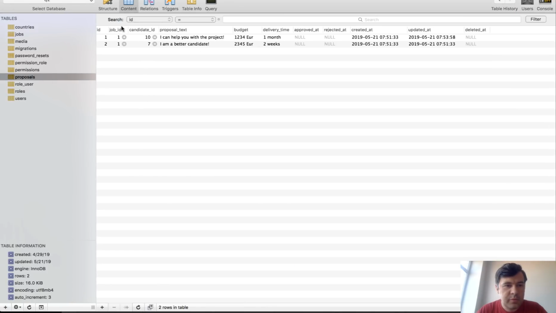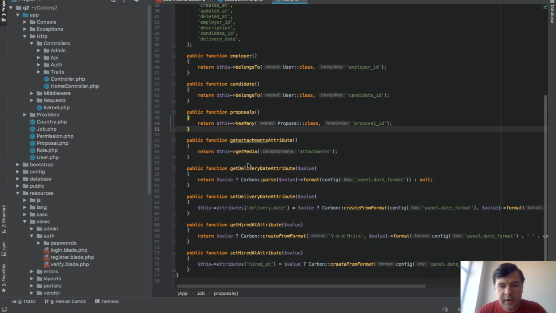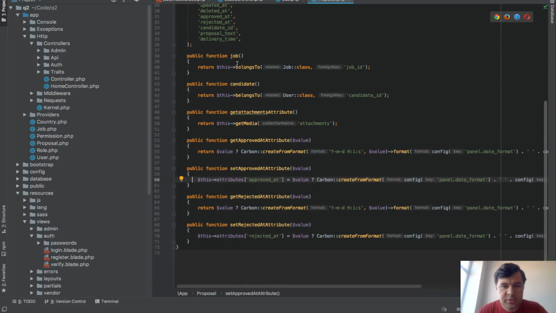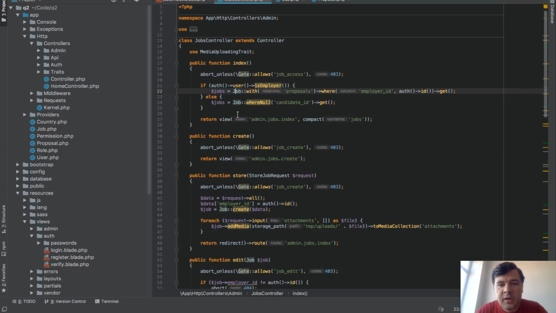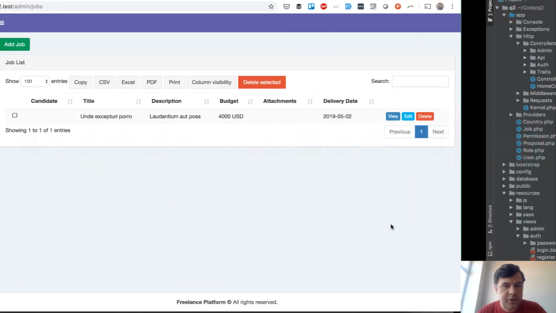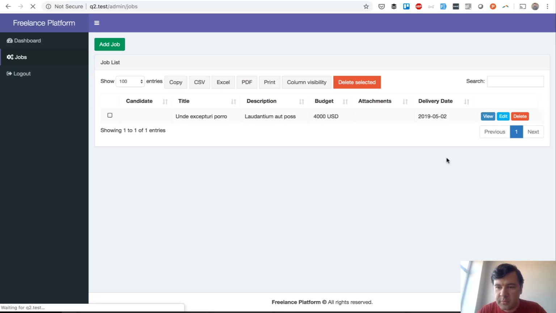So I've added two proposals for the same job. So this job ID defines that relationship. And in the proposal class, there should be probably belongs to. Yeah, so belongs to existed, and it was generated by our QuickAdminPanel, but has many wasn't. So we have those jobs here, and in the index, we're showing how many proposals are there. Let's refresh the page and see if it shows number 2.